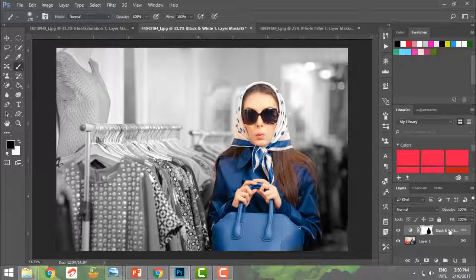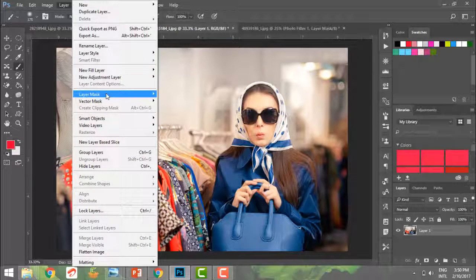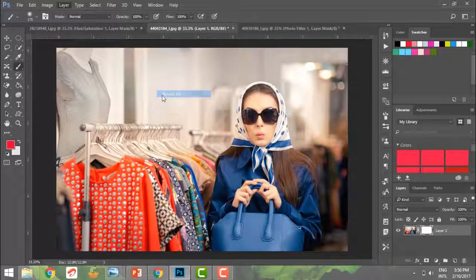And also, once I have deleted and now I want a new layer mask, I can go to layer, then layer mask, and say reveal all, and I will have a fresh new layer mask.